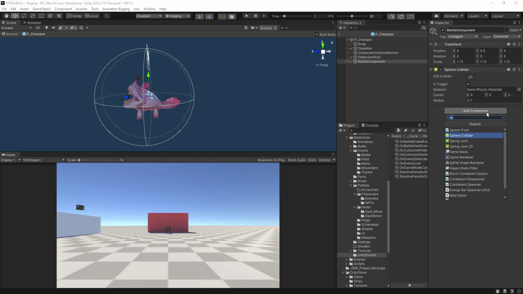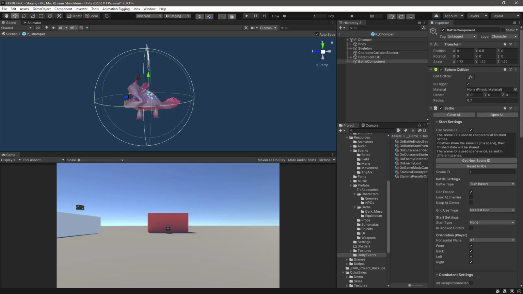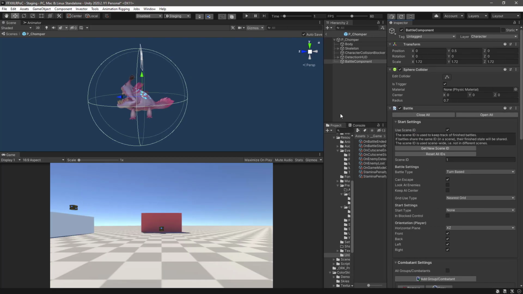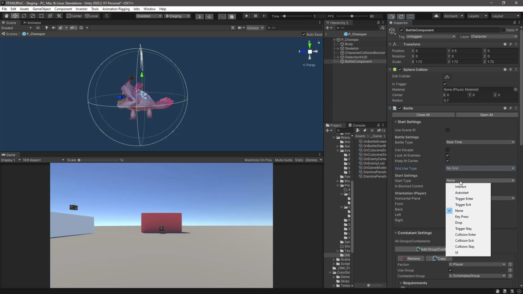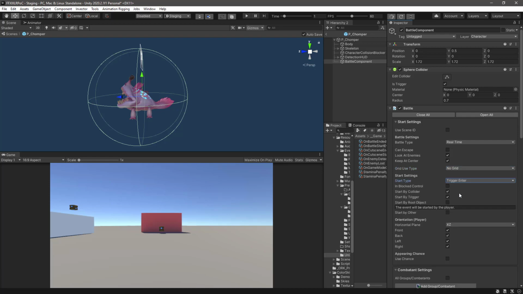Next, add a battle component to this game object, and yes, you guessed it, this is going to be like a walking battle area. So make sure that use scene ID is turned off and change the battle type to real time. Uncheck can escape. Check look at enemies. Keep at center. And from grid use types, select no grid. Then for start type, select trigger enter.